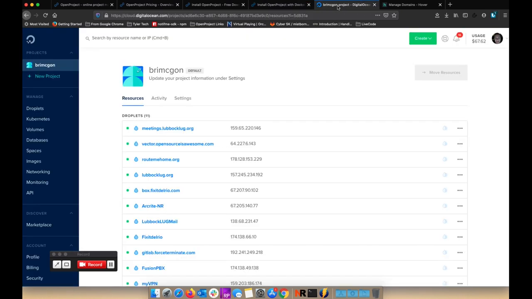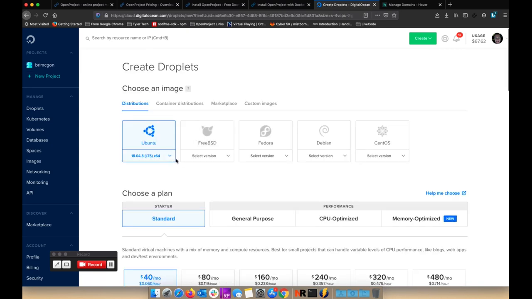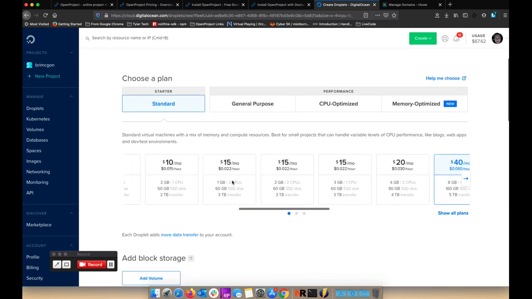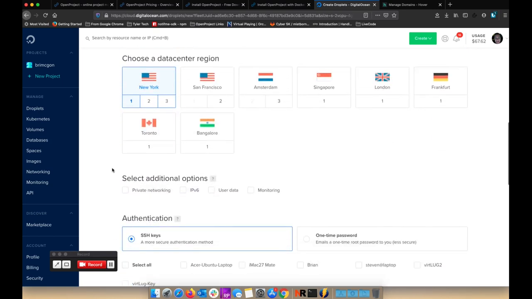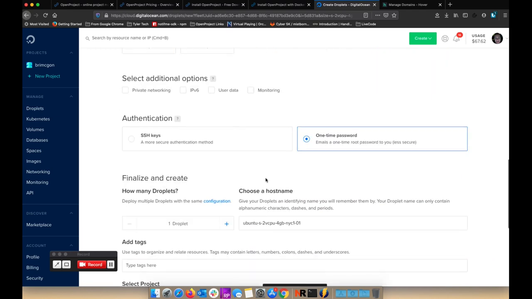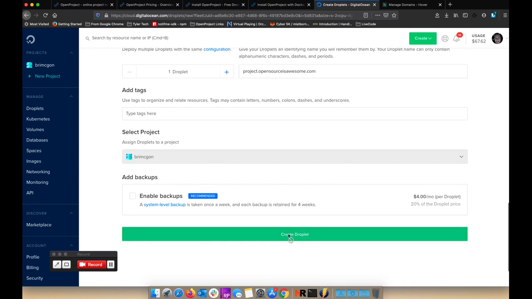Really the first thing you need is a server machine to use. So we're going to go in here and create one real quick, and we'll just go through the normal process. I'm just going to use a normal Ubuntu server. I'm going to use the $20 server this time because it does take a little bit of resources to run. I'll leave it on New York. I'm going to use password, and I'm going to give this the name of the URL that I intend to use. Once you do that, just double check and make sure you spelled everything correctly. So project.opensourceisawesome.com, that looks good. And then we're going to say create.